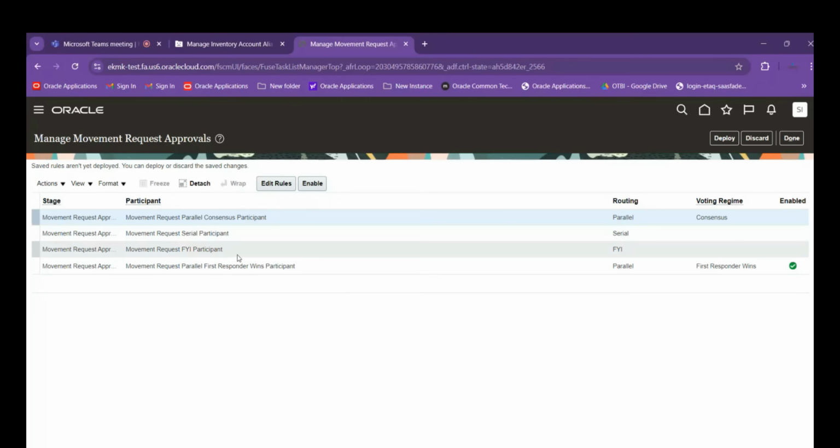Then the third one will be FYI. Let's take an example. As the supervisor of the department, I ask my operator to get material issued from the store. But when my operator performs this request within the system, rather than creating it myself, I want to be notified of what material my operator is issuing from the store. In such cases, you can set these FYI participants, which means it will be for your information.